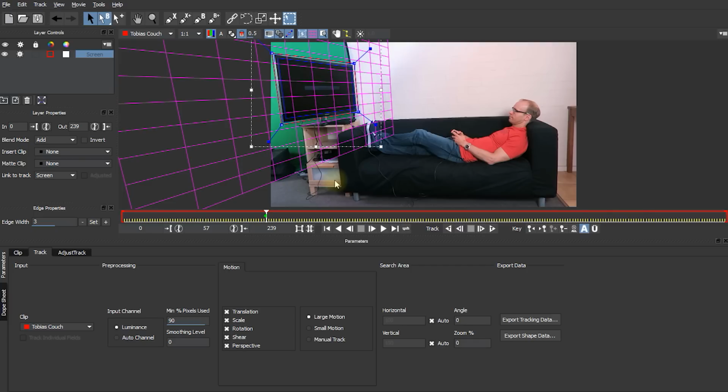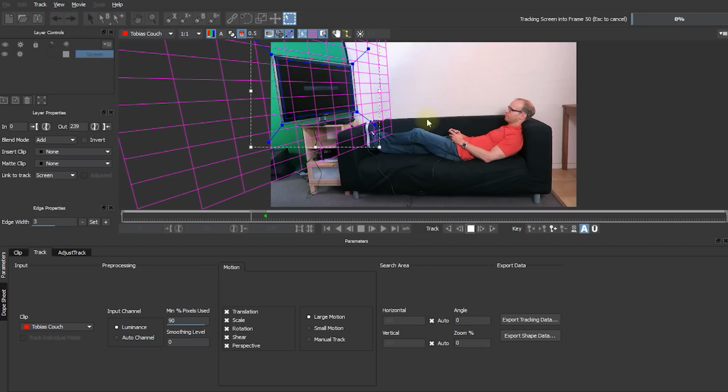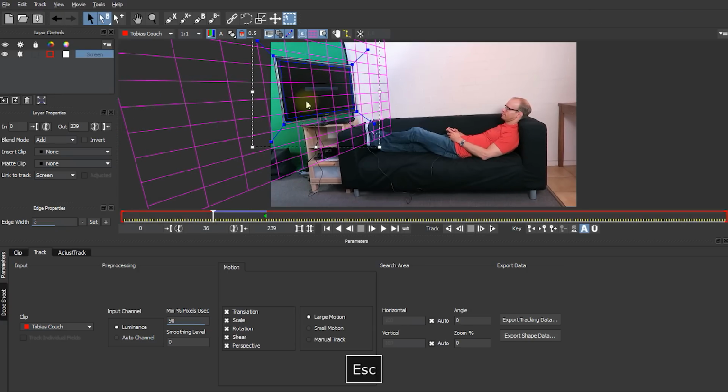Let's finally start tracking. At the bottom of the preview panel, you will find the tracking controls, and again you can do this frame by frame, or let's just track backwards, which is the button all the way on the left hand side. Mocha is now tracking frame by frame the TV screen plane by using the surface that we defined. We can stop tracking at any point in time by pressing escape.